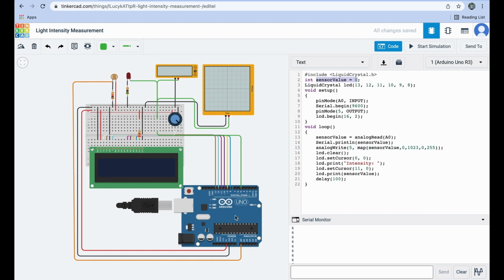Pin mode A0, which is the LDR as it is connected to A0, is considered as input. Serial.begin is to initiate the serial monitor. Pin 5 is considered as output, which is the LED, multimeter and oscilloscope. lcd.begin is to initiate the LCD.